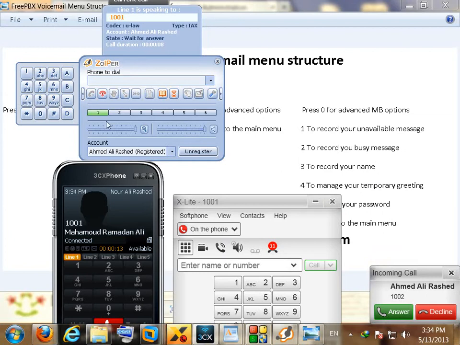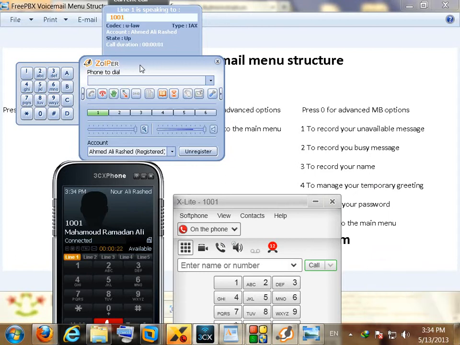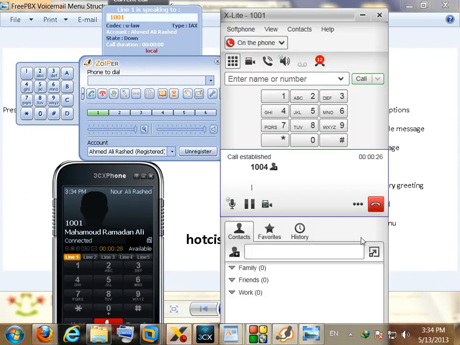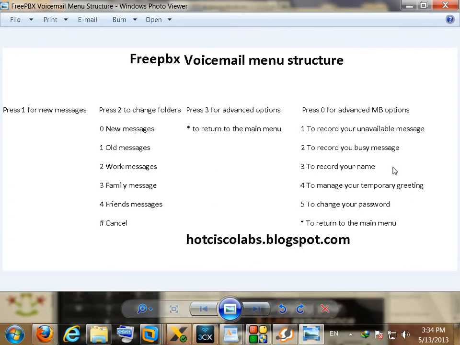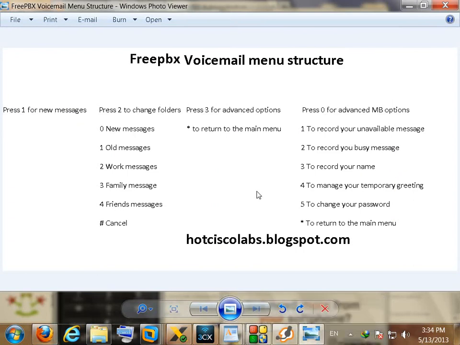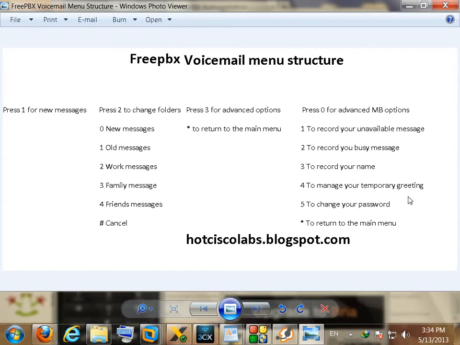Now we should receive the busy message. Please leave your message after the tone. When done, hang up. And now great, it's working without any problem. So that's how to use the Asterisk feature code to record your unavailable or busy message.